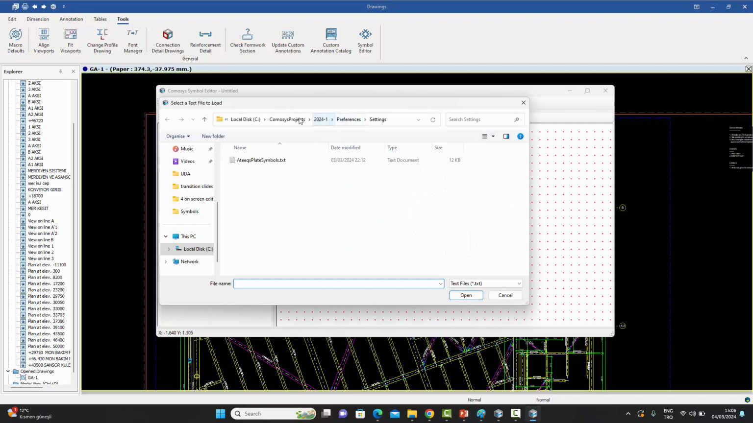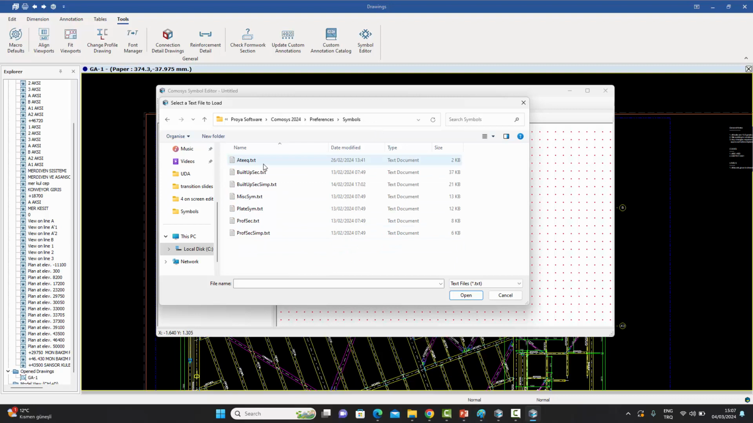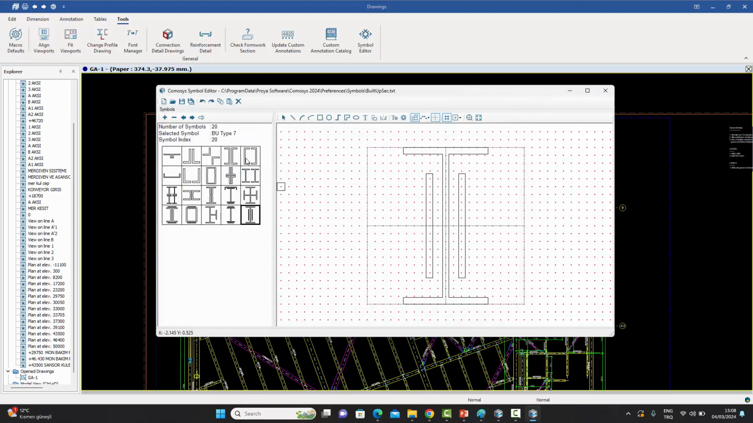Let's see. Let's go into another directory, program files. Sorry, that would be program data, Proya software, Comosys 2024 preferences. This is where the company files will be stored. And come down, there's a symbols directory. And inside there are many files already there. So for example, if I were to double click on this one, you see that it already has many different symbols created inside it, which you can use depending on your requirements anywhere you want in the project.